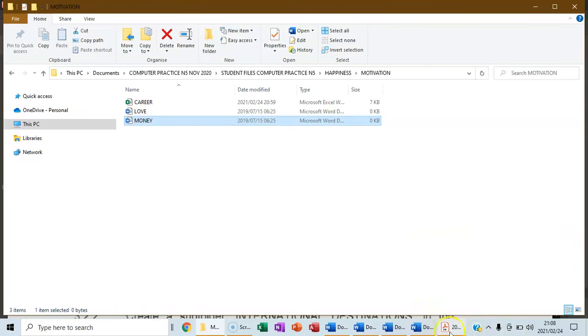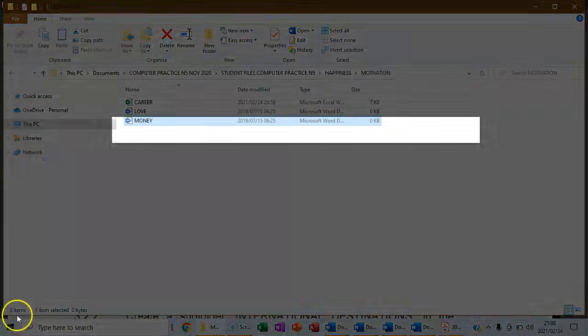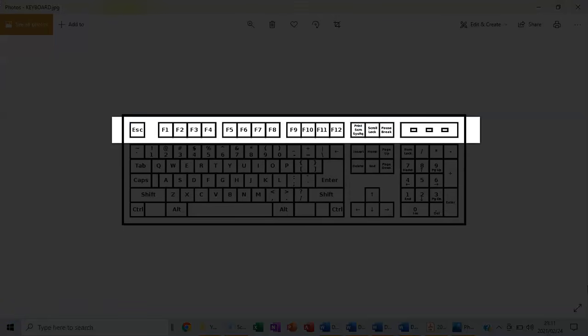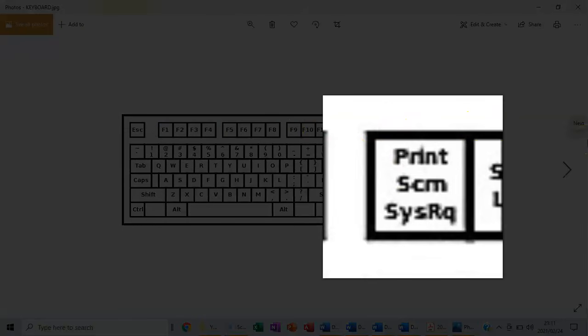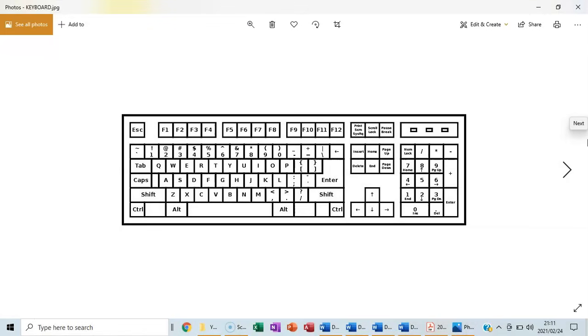Okay, so students, now I'm going to make a print screen of this folder, and I'm going to paste the print screen into the Word document that we prepared earlier. To create a print screen, you have to press the print screen key on your keyboard. You will find it on the top row of your keyboard. Press it once, and that will be enough to generate the print screen.